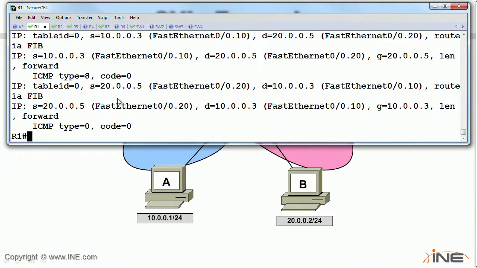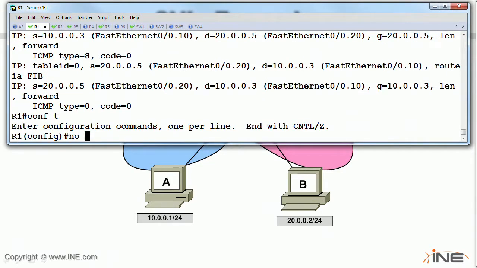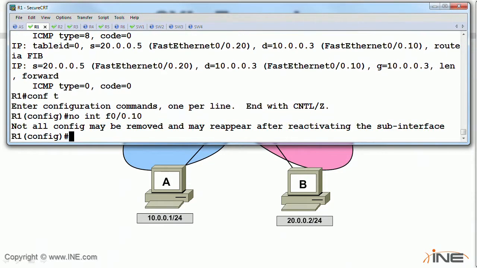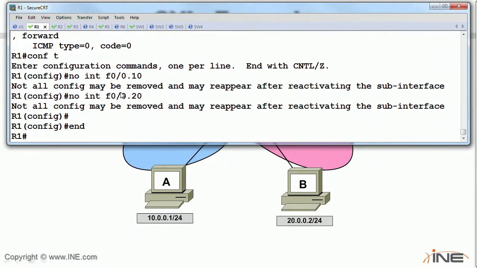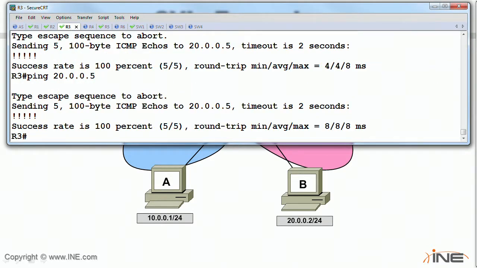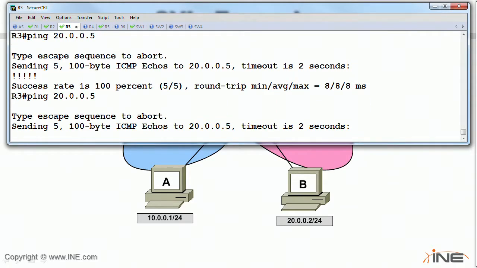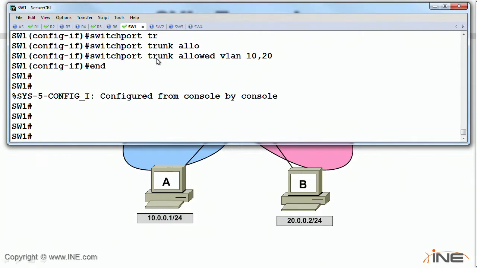If I were to go to router 1, and I'm going to remove its configuration, so router 1 is no longer routing for these two segments. The subinterfaces are deleted. This means that the end hosts won't be able to reach each other anymore, because there's no router to move the frames between the segments. But the switch can do the same thing.